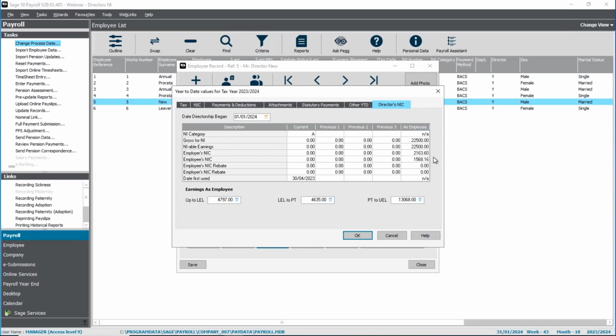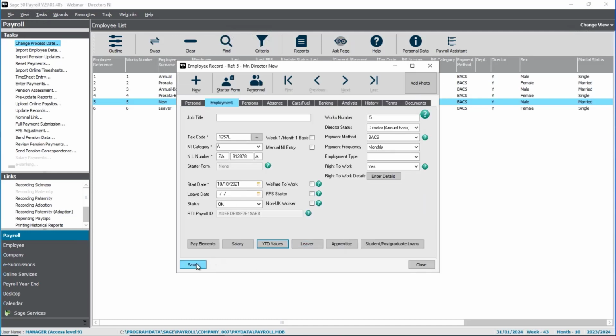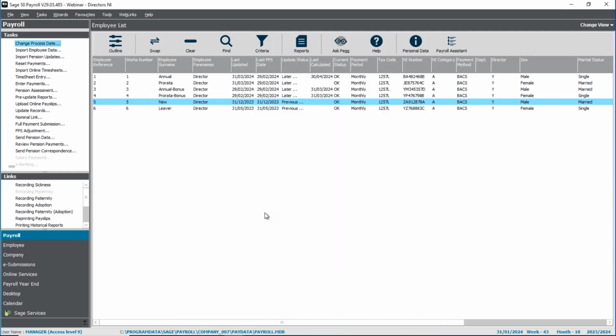So we can see it stored the earnings as an employee, and these will be kept separate to the earnings as a director. But when the calculation is done, it's going to adjust the annual thresholds based on the amount of time they've been a director in this tax year.